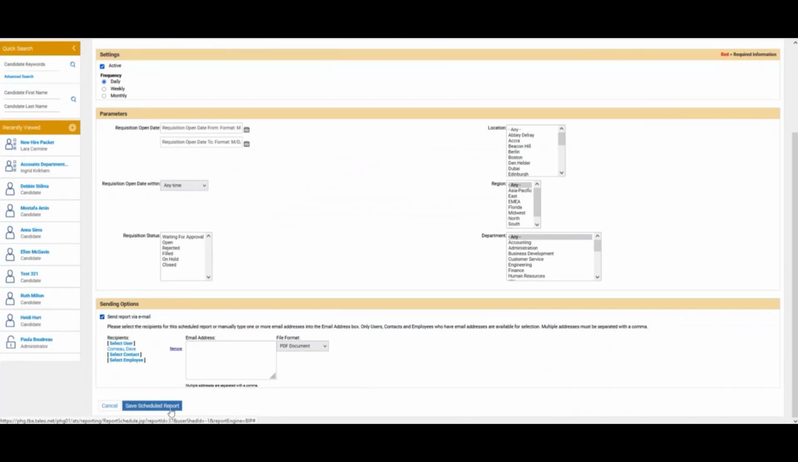One thing to note here as well is that once you receive the report via email, you're going to receive it as an attachment. The size limit for that attachment is 10 megabytes, and if this is exceeded, a failure notice is sent to the user that has scheduled the report. So we're just going to go ahead and click on Save.